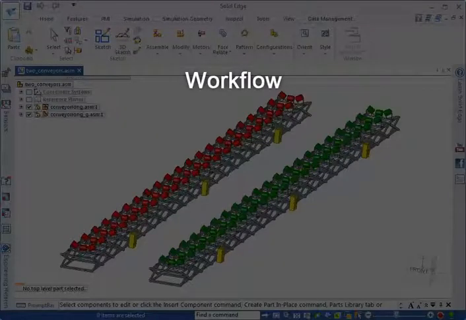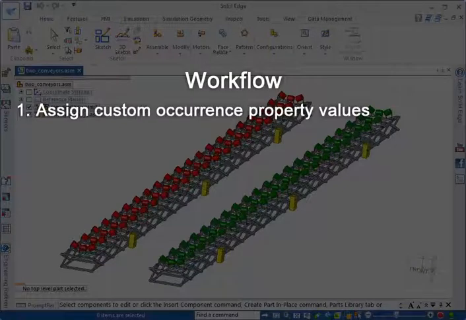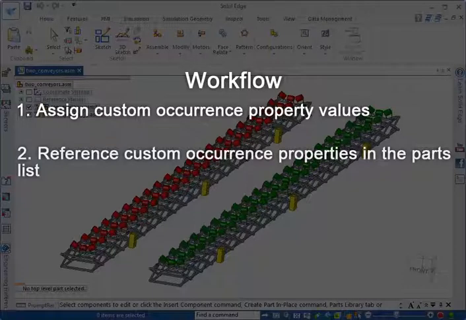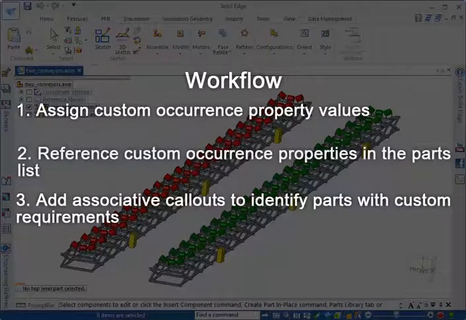The workflow in this video consists of 3 parts. The first part addresses how to make custom occurrence properties available in an assembly and assign them. The second part describes how to reference custom occurrence properties in the parts list. The third part demonstrates how to add associative callouts that identify parts with custom requirements.